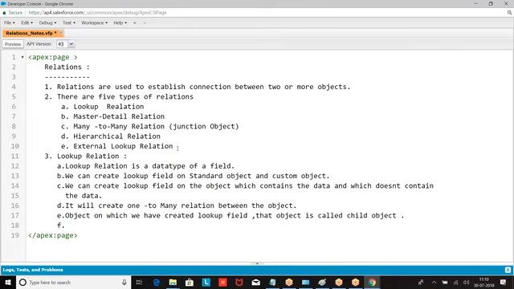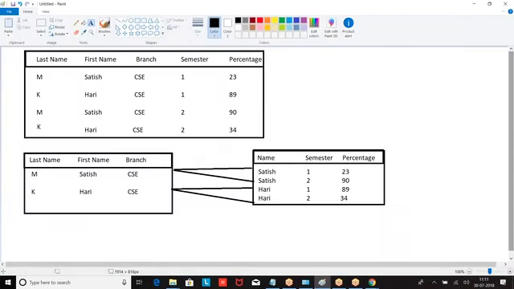Now, this field refers to the data from another object. How are these two tables connected? There should be some connection field, right? These two tables are connected because of this only; both of them are associated. When I say Satish, I can go to the semester and say 123. When I say Satish, Satish 290. How are we able to connect? Because of this field. What is this field? Lookup field. That field is called a lookup field.